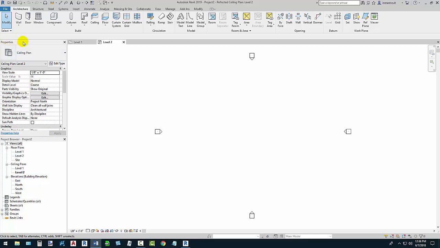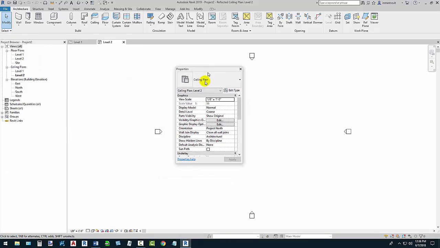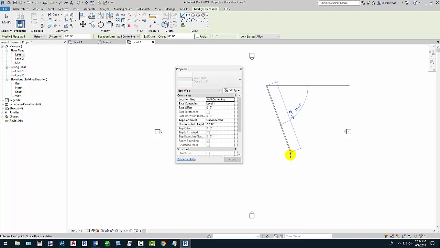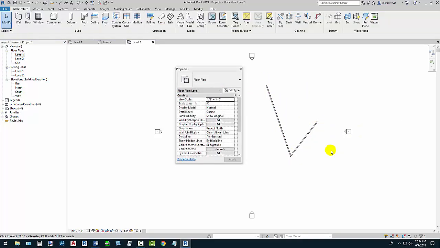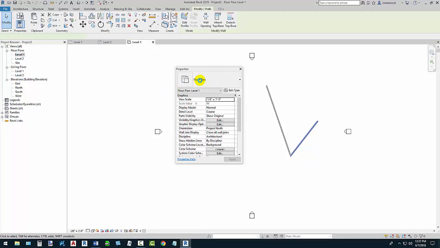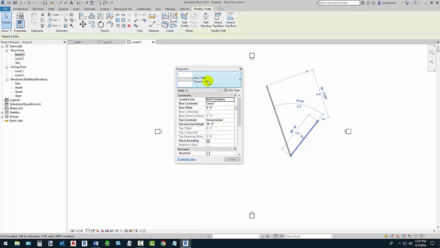So the properties dialog, let me tear this off so you can see it better. This is based on whatever command you're in. So for example, let me go back to my level 1 floor plan, and then I'm going to click on the wall tool again. I'll just draw a couple walls here. Now if I click on the wall, this gives me properties of the wall itself. This tells me that I'm using a basic wall, generic 8-inch thick wall, and then down here are all the different parameters, they're called.